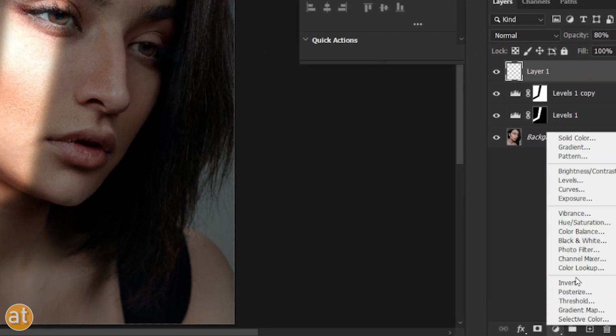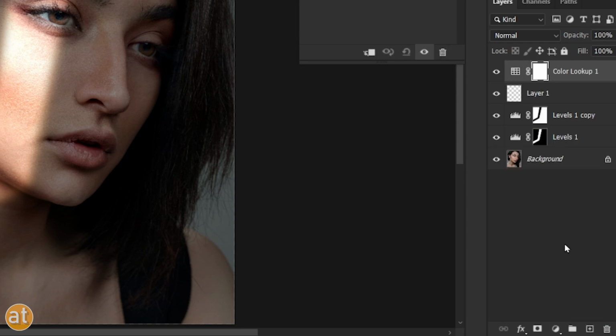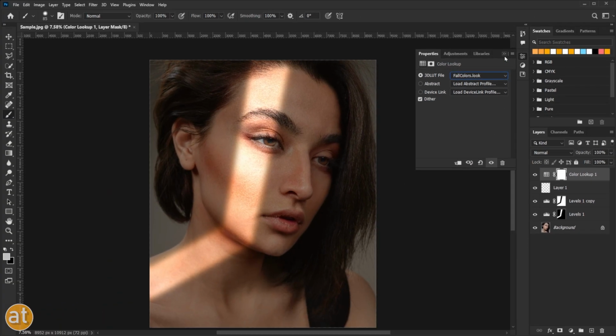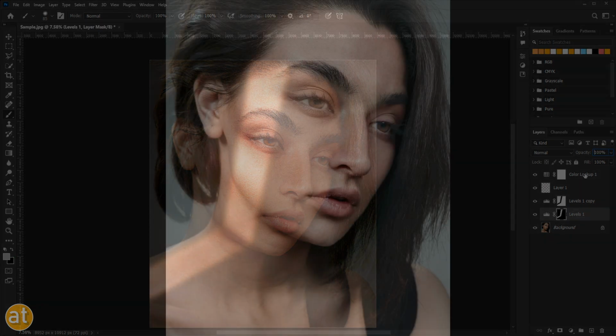Now, create a color lookup layer. Here, select the Fall Colors filter. Reduce its opacity to 75%. We are done here. Let's see the final result.